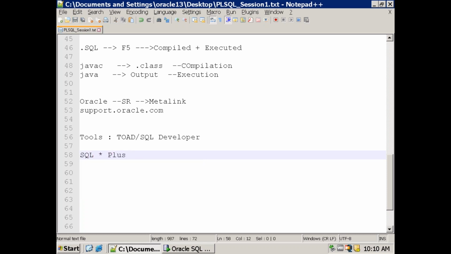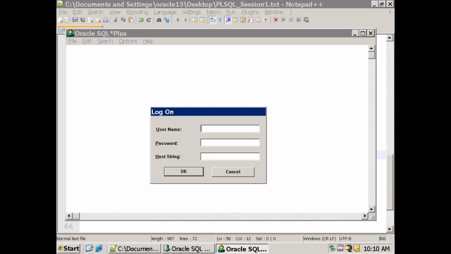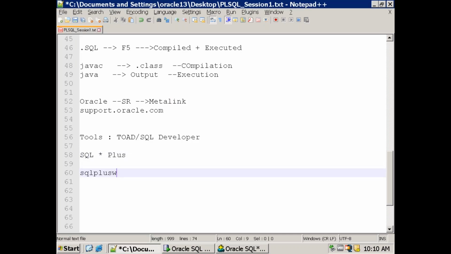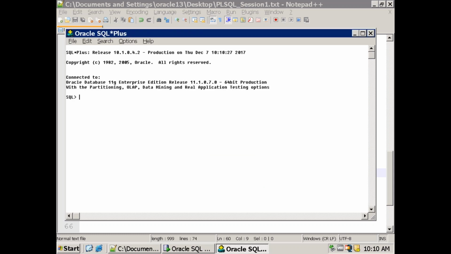SQL Star Plus. Okay, I'll just go to the command prompt, or maybe I'll just type here sqlplusw. Can you see the command? Yes, the command is this one, sqlplusw. We also use it sometimes. Sometimes we prefer to use this particular thing also.